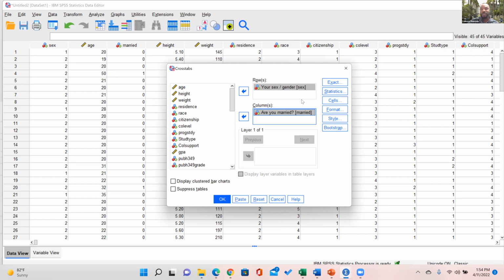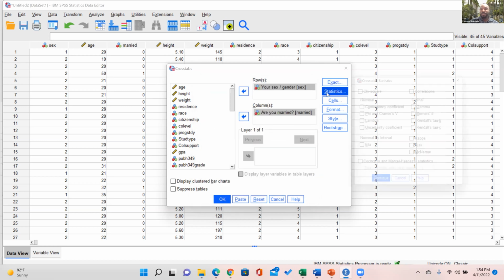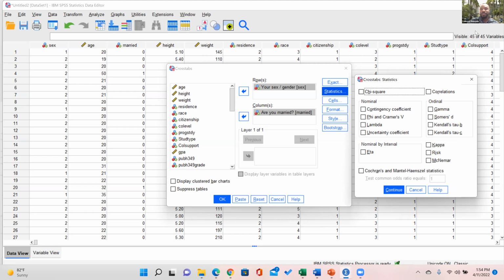Once we are done with this, we first want to know what type of test we want to perform. We want to perform the chi-square test of independence. If you click on Exact, there is some information there. If you want to perform an exact test, you can click on exact test, but let's leave it as asymptotic only. Now let's click on Statistics. Once you click on Statistics, it gives you the option to choose the type of test you want to perform. We want to perform a chi-square test of independence.